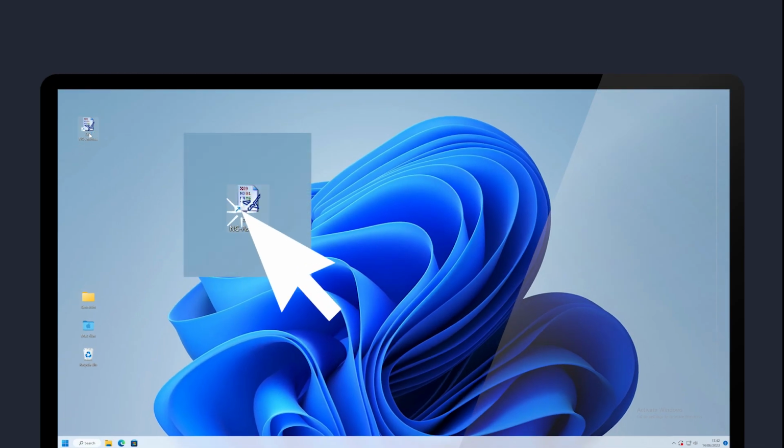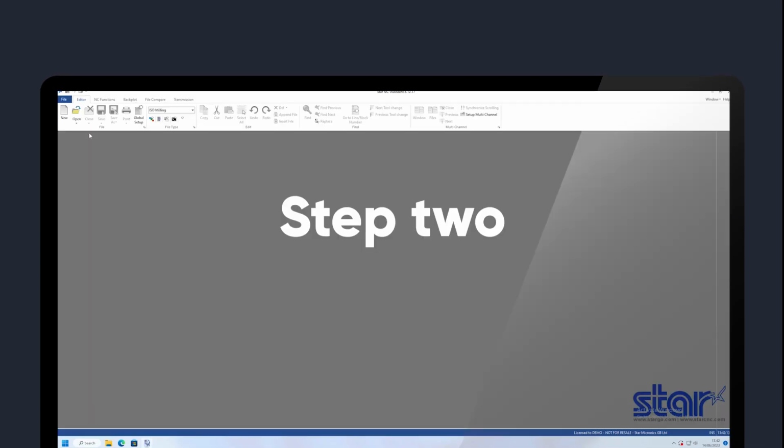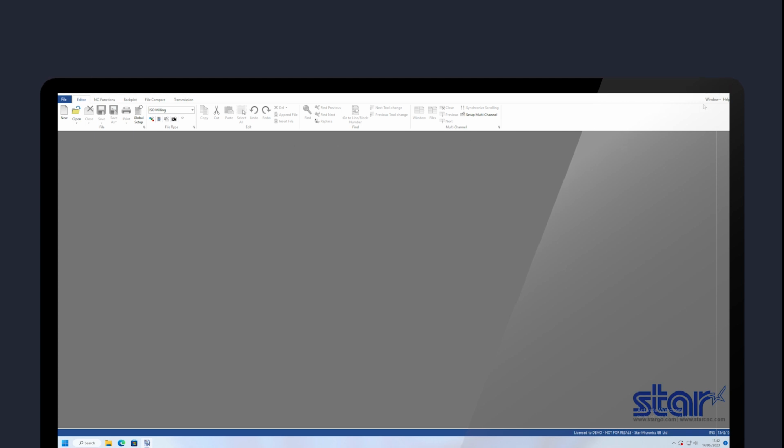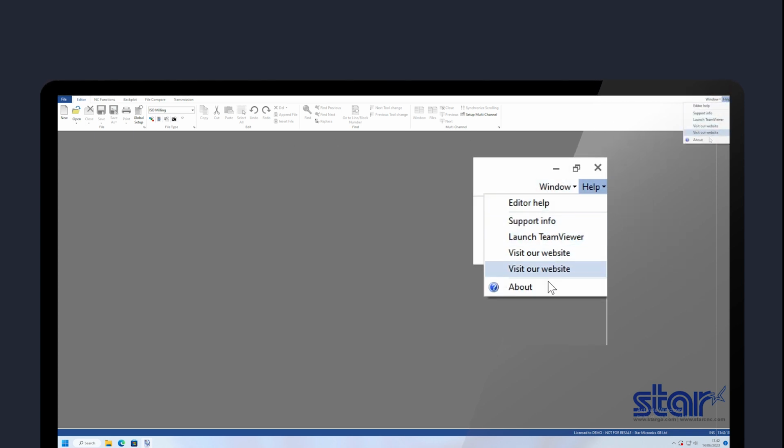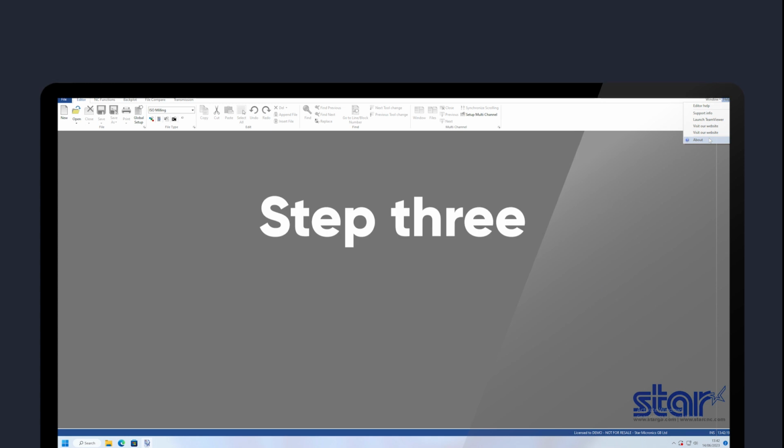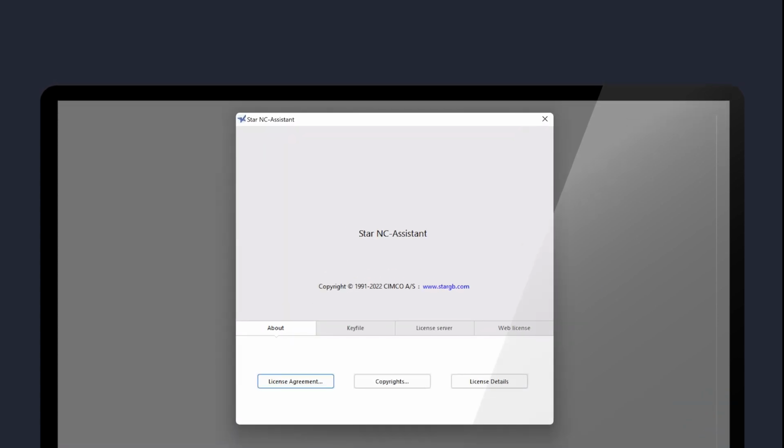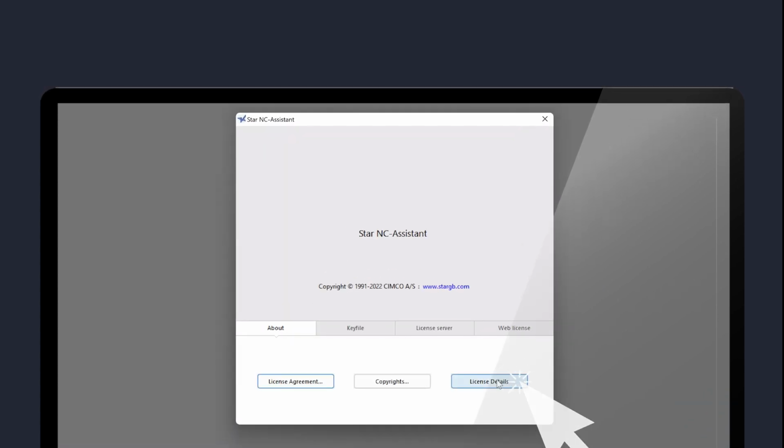www.stargb.com/nc-assist. Step 1. Launch your current version of NC Assist. Step 2. Locate the drop-down menu titled Help and select the About option. Step 3. In the pop-up window, select the License Details option.